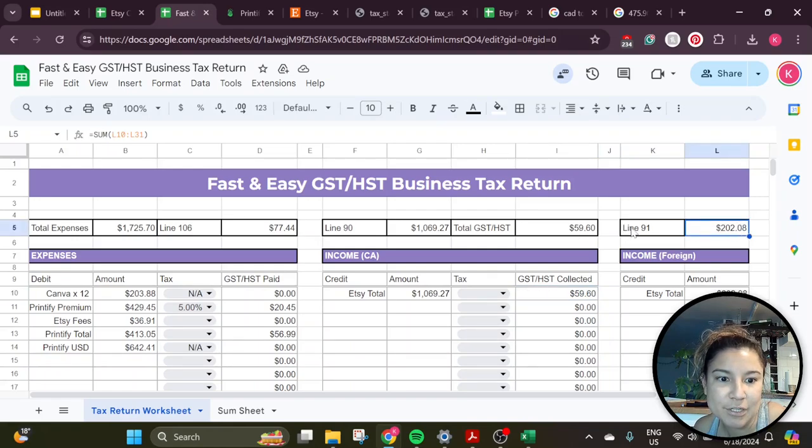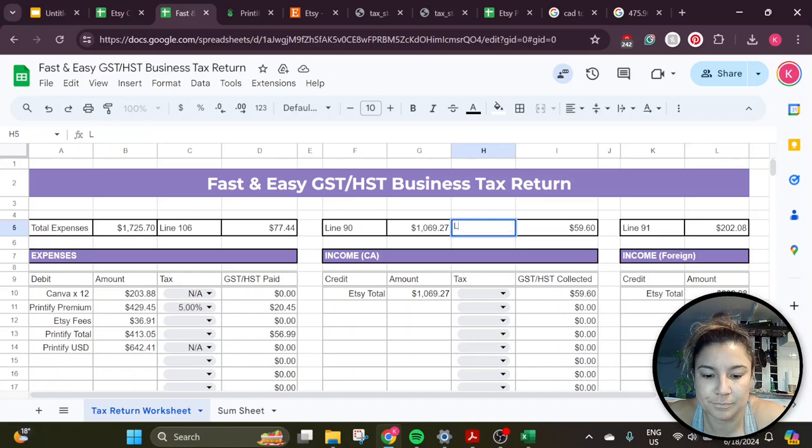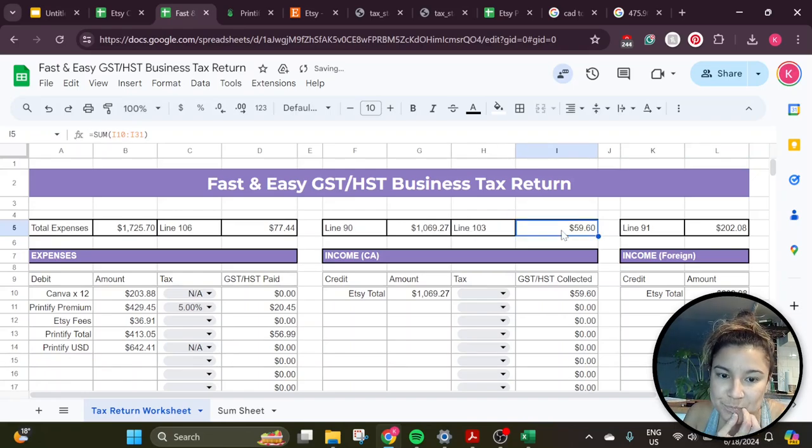So I just did my return. I have never actually previously had to do these line 90 and 91, but for this year's GST return, that's what it is asking for. So basically the only things I had to fill out were line 90, line 91, and this is actually line 103 here. So these are the lines that you're going to need to enter when you log into your CRA business account to do this.